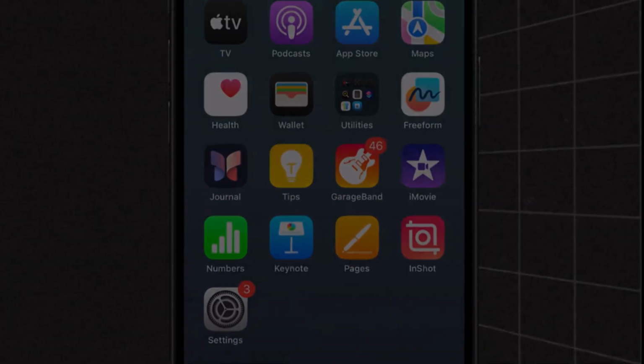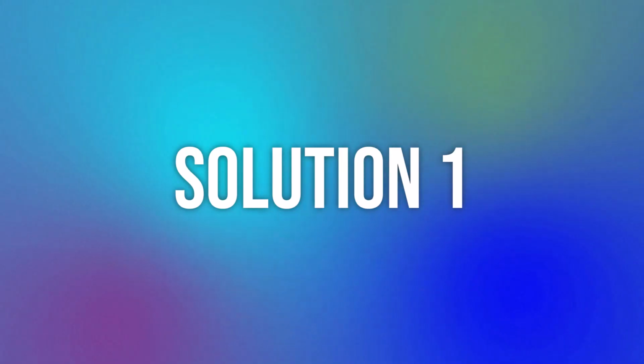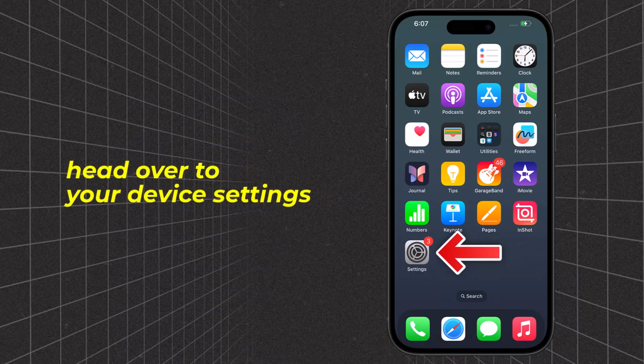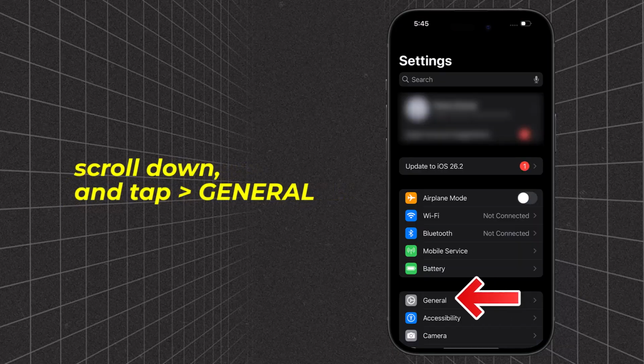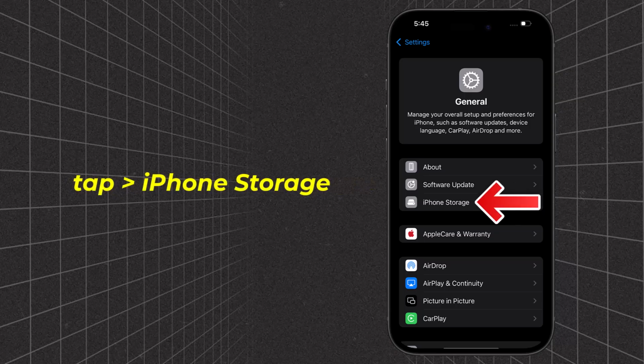In this video, I'm going to show you how to fix Duomo app not working. First, to resolve this issue, we will first head over to our device settings. From here, scroll down and tap on General. Once you're in the General Settings tab, look for iPhone Storage option and tap on it.